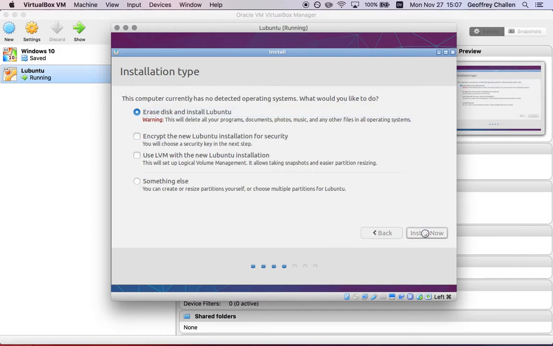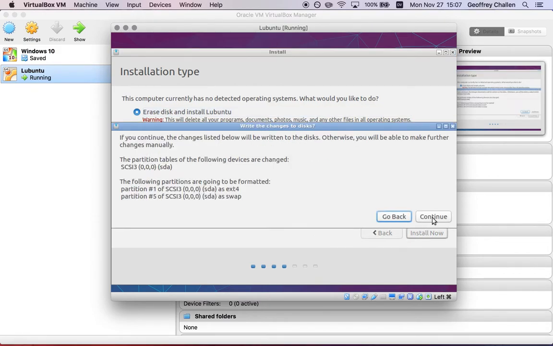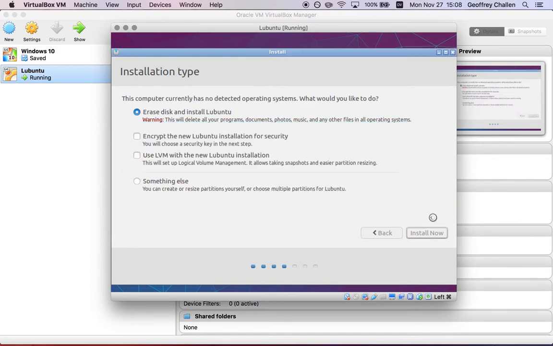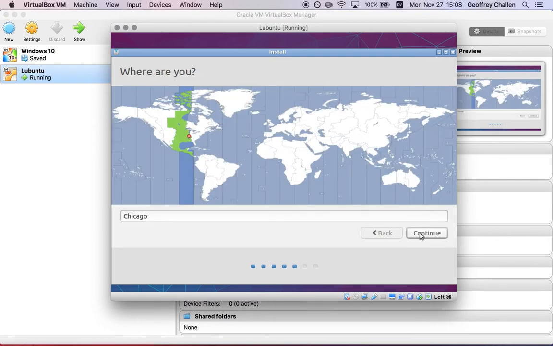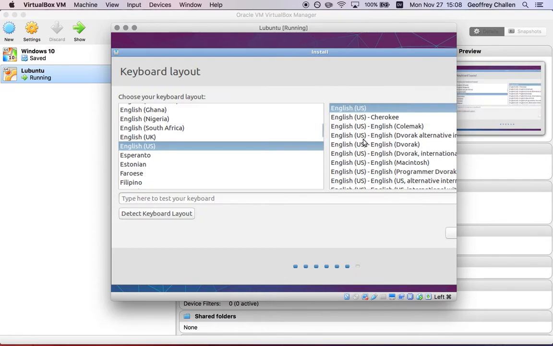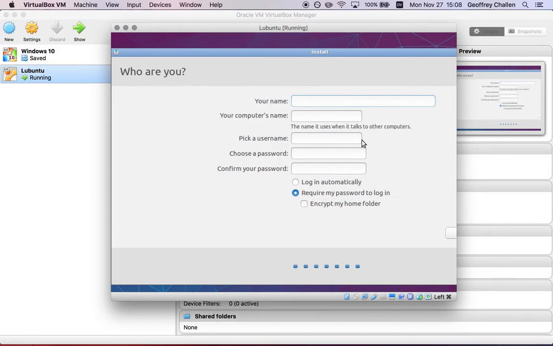So I'm going to say erase disk and install Ubuntu. It's going to warn me about making these changes because they are permanent. I hit continue. And it's going to continue working. It's detected my time zone. I'm going to configure my keyboard. I know I'm a little bit weird. You don't do that if you don't know what you're doing. I've been using that keyboard layout for a long time.